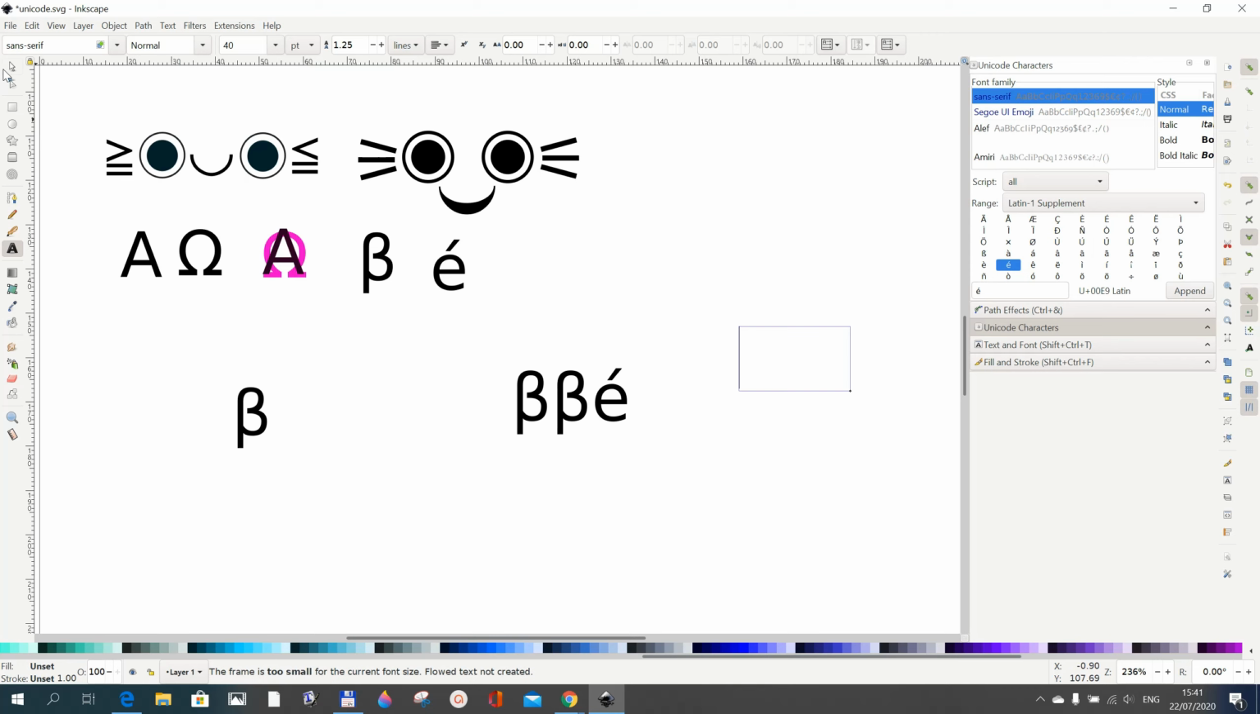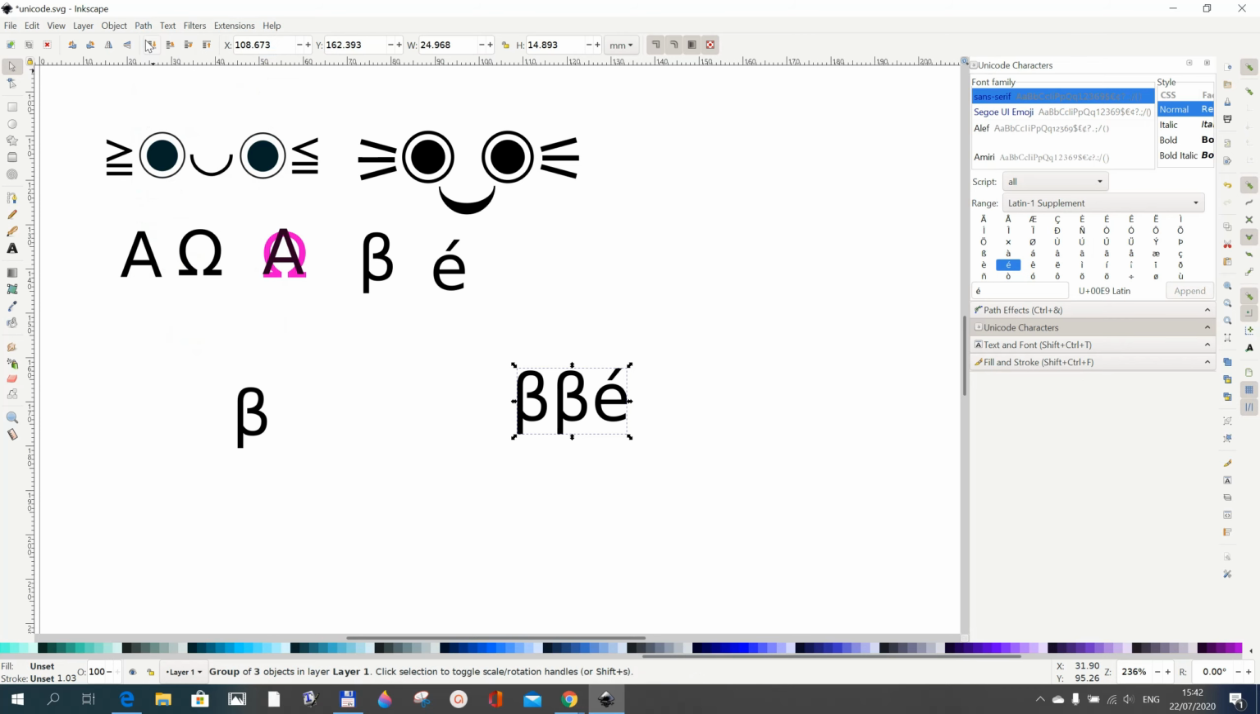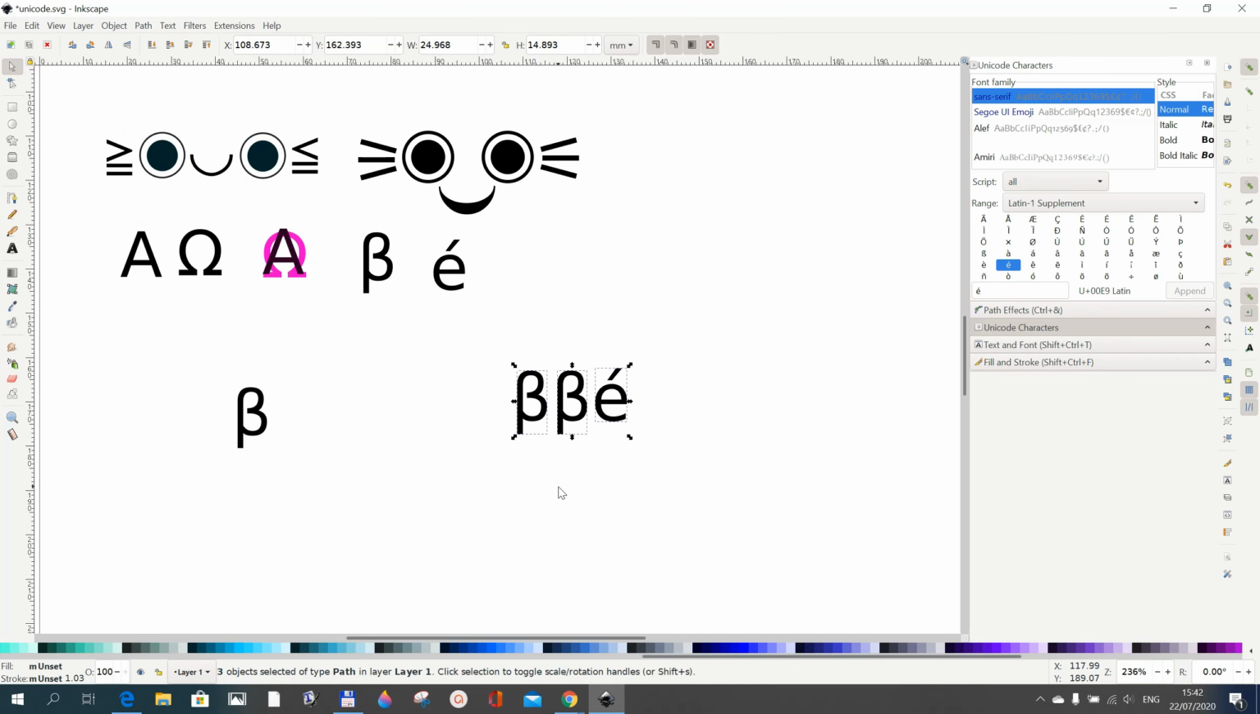Or you can also come here, and then I think if you go to Object to Path, and then you go to Object, Ungroup, then you ungroup it and you have each one as single dots in case you need them individually.